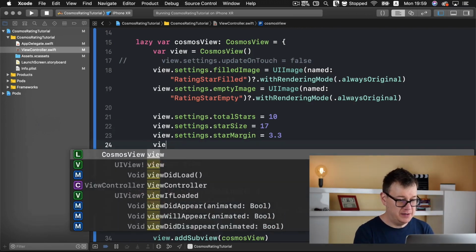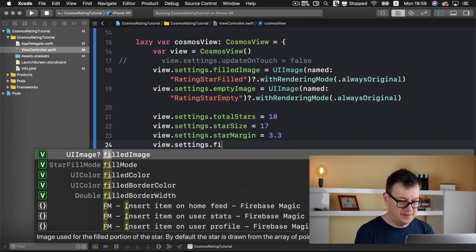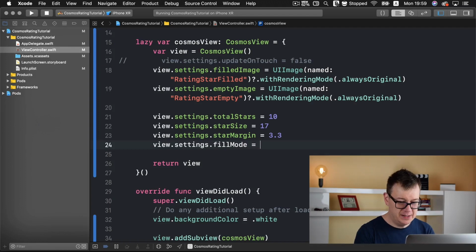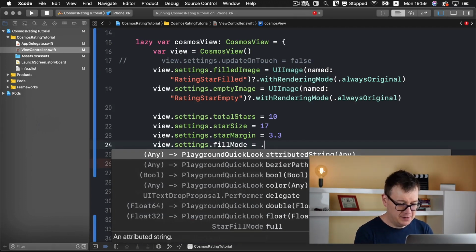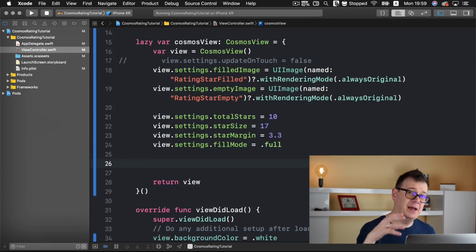So let's go here and type in view settings, fill mode, and that would be of type, and let's wait for it. I believe it is full. Great. Okay, now next up, and this will conclude our tutorial, we want to add some text.